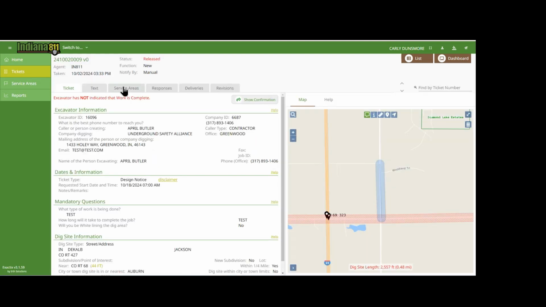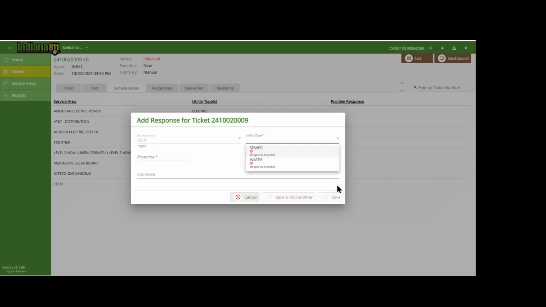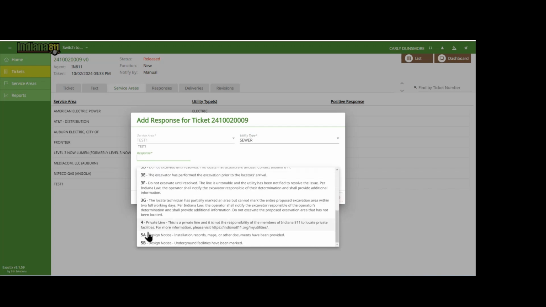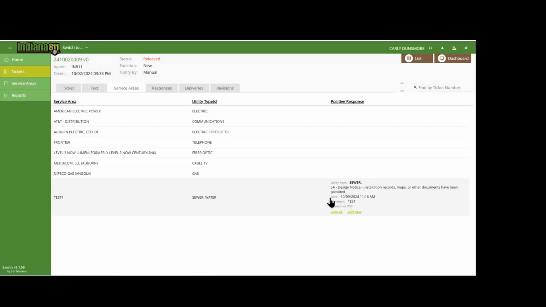Okay, I'm going to open the ticket here. I'm going to select Add New, and I'll select my utility type. You'll see here that I have access to all of the codes, but since this is a design ticket type, I also have access to 5A and 5B, which are positive response codes specifically for design tickets. So I'm going to select 5A. Comments are optional. I'll just enter a test and then I'll select save. And now that response is posted to that ticket.